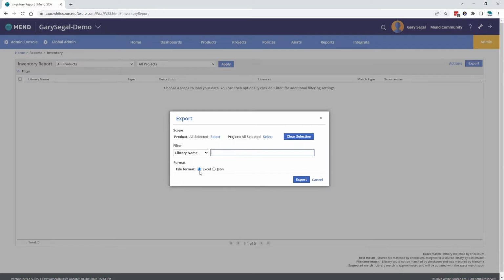The final step is to select what format you'd like the output to appear in. Your choices are Excel or JSON. I'm going to generate Excel so we can open up the spreadsheet and take a look at the results easily. Of course, if you intend to import the results into another system, JSON may be more appropriate.